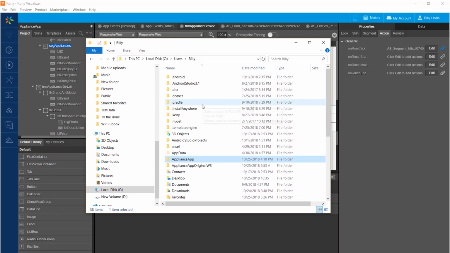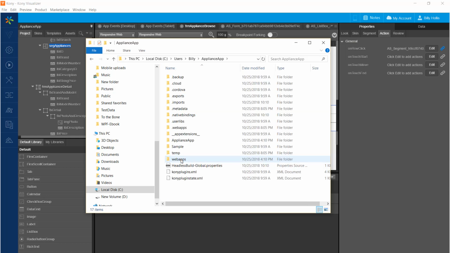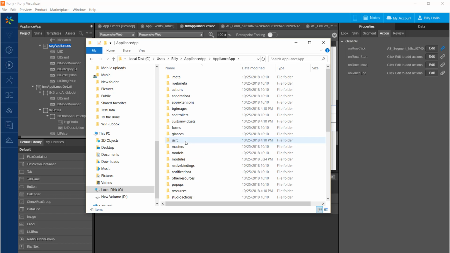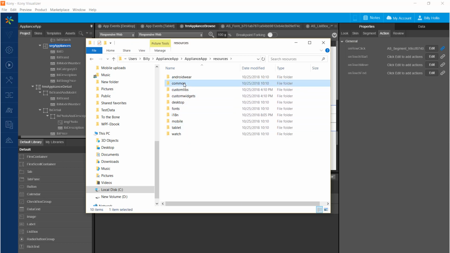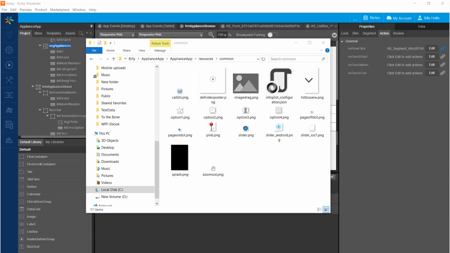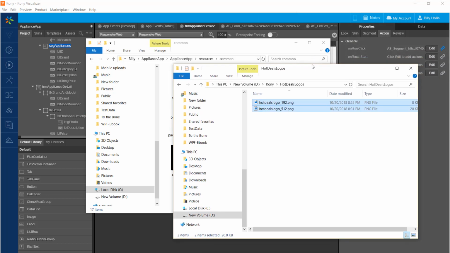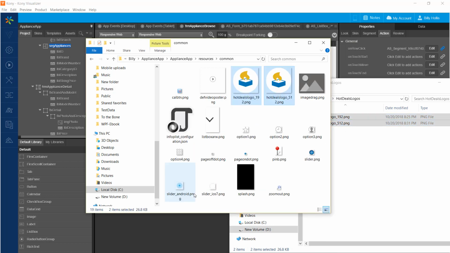And this is my area where I keep my workspaces. In the appliance app that we're working on right now, if we go to the appliance app resources common directory, we'll see a variety of resources that are used in all Kony apps. They're automatically added. Let's add some images to that folder from a folder that I already have. Let's highlight two of these images and drop them into this common directory. Now those images are available for me to assign to the source of an image widget.